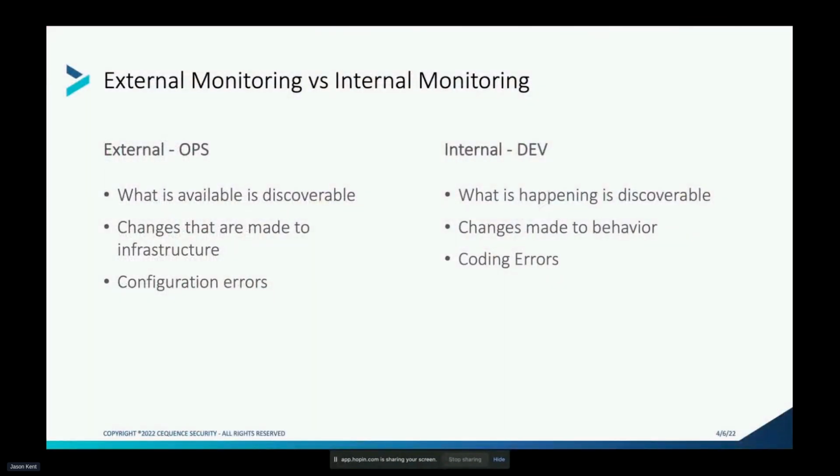There's some consideration for external versus internal monitoring. What I'm showing you is the external monitoring. We're looking at public information. We're looking at the actual endpoints that we can reach from the internet. But inside your environments, we also have solutions that can look at whatever's happening in your environment.